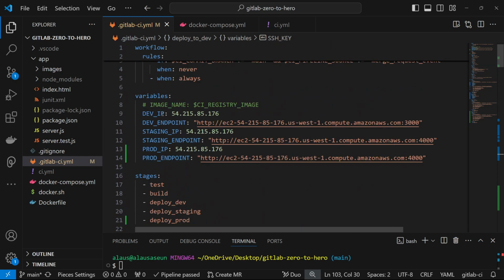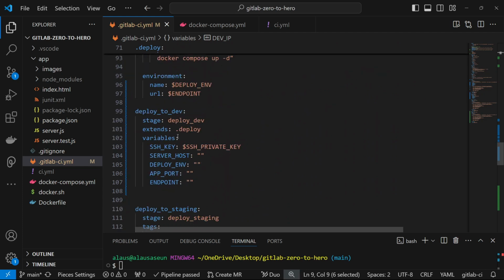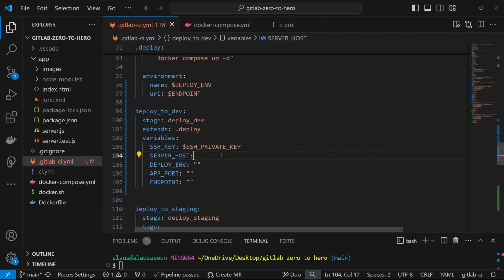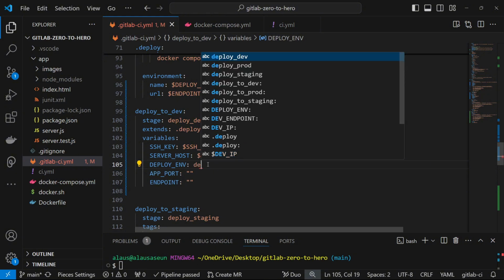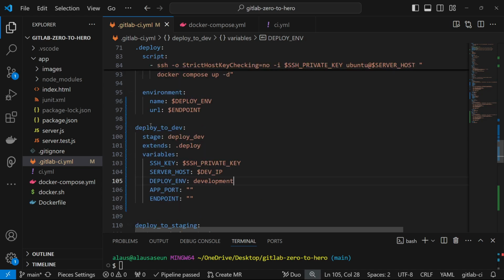Because I've declared all the variables like this, I'm just going to grab this. That's the server host. So grab that, scroll all the way down here, and the server host is just basically going to be this. It's a global variable declaration. Now the deploy environment, we've not defined that globally, so we can just say this is development. That's for this particular job.